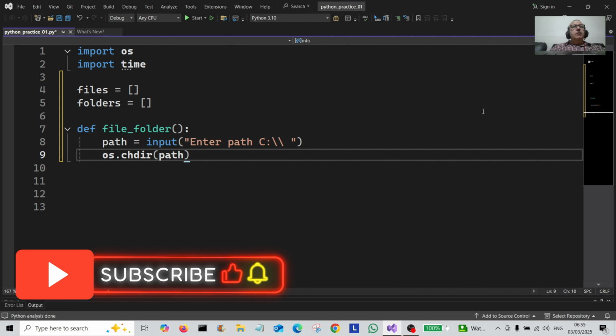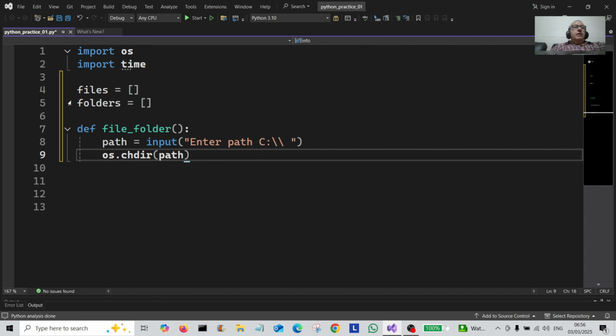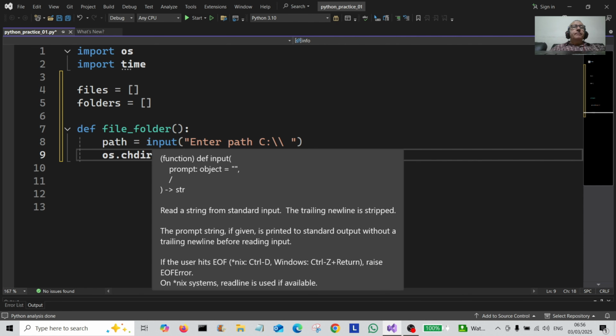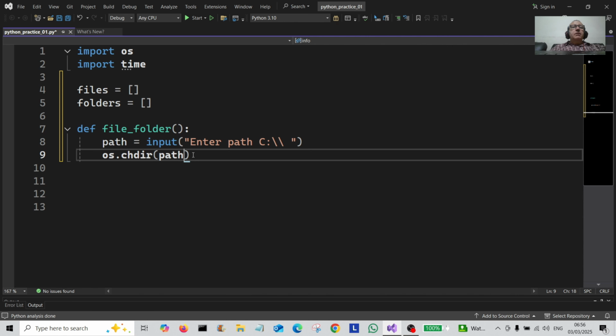Today we're going to do a little program where we search for folders and files and store them in lists. Okay, so I've created a list of files here which is empty, a folders list, and created a function here called file folder. So what we do, I created a variable called path and assigned it to input here, which will take the user input. So the user will enter the path into there that they want to search.